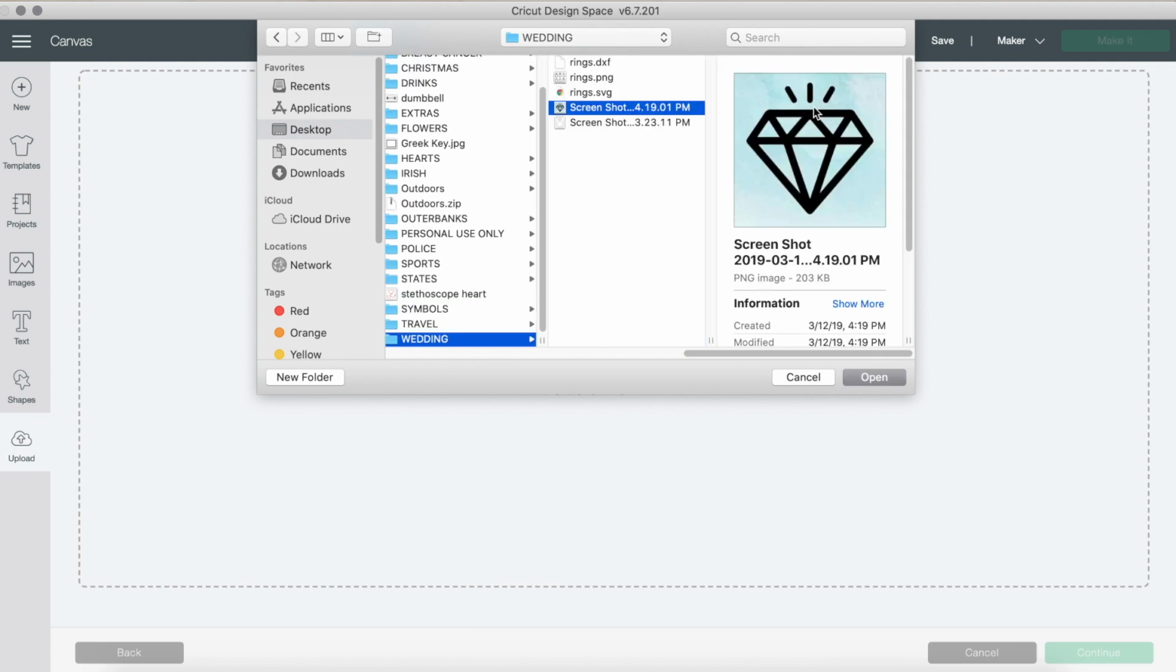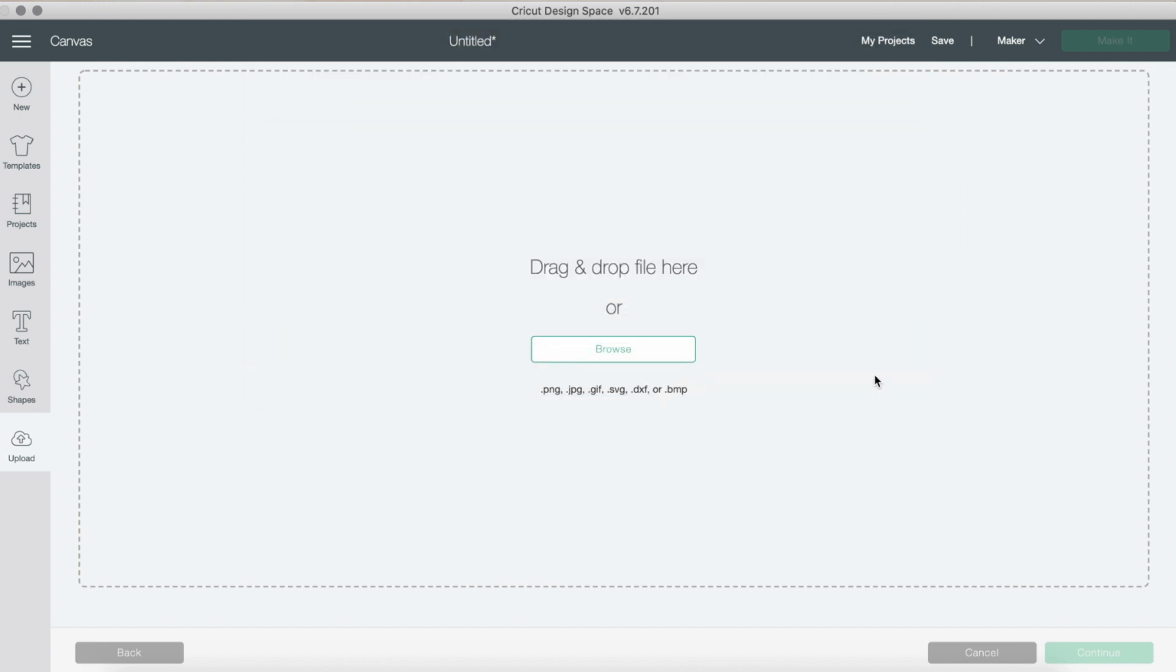So here's this little diamond. I will insert this just to show you guys, and this is a good example too. I think I actually made this for myself, like I made it as a gift. So you can upload images from Google if you're using it for personal use only, and personal use is for yourself, or if you're using it for a gift, you're not making any profit off of this. It is personal use. And we'll click open.